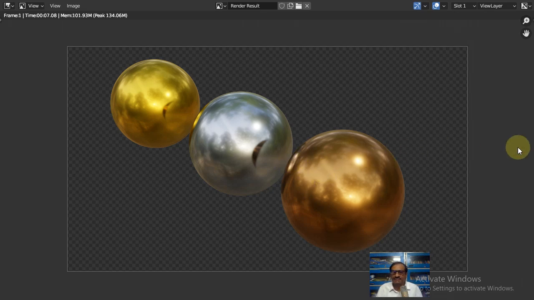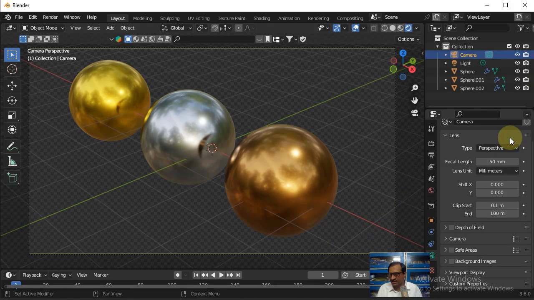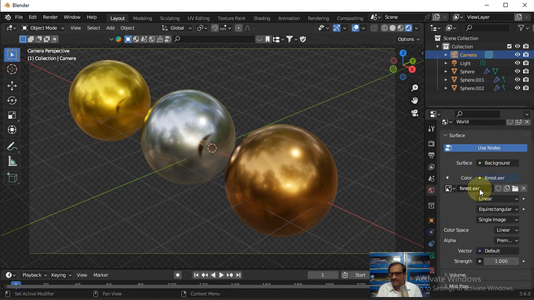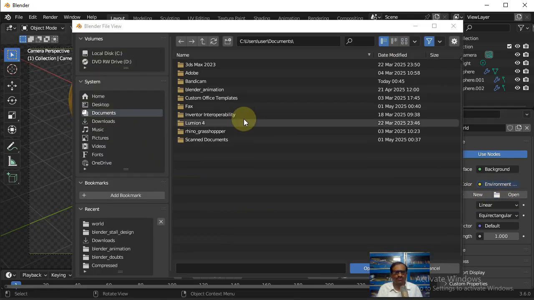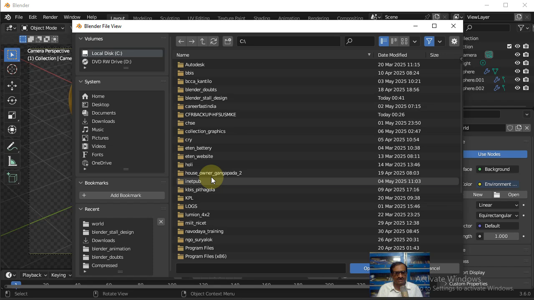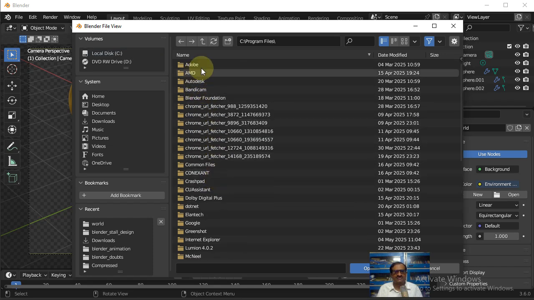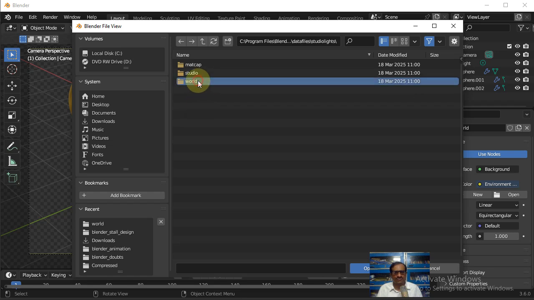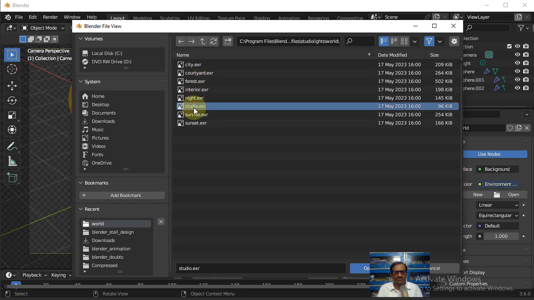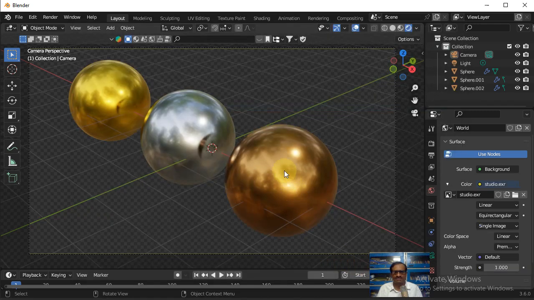So you can experiment with different kinds of HDRs. You can go to the world here. Here I have used forest EXR. Suppose I remove the forest EXR, I go to open again, and here I use C drive, Program Files, Blender Foundation, Blender 3.6, data files, Studio Lights, World. Here suppose I use a Studio EXR, now see how the effect will come. Now just render it again, render.